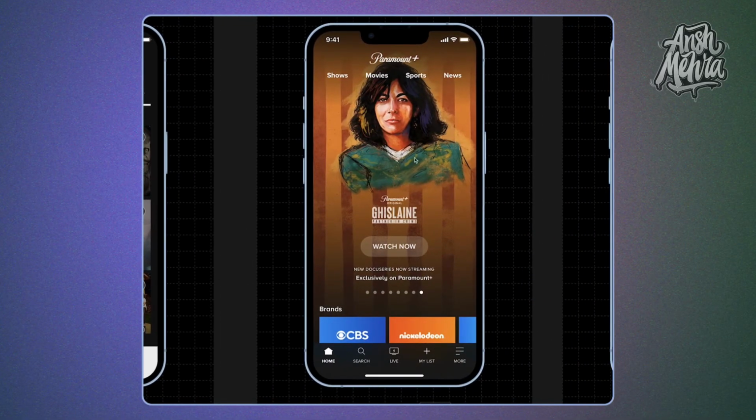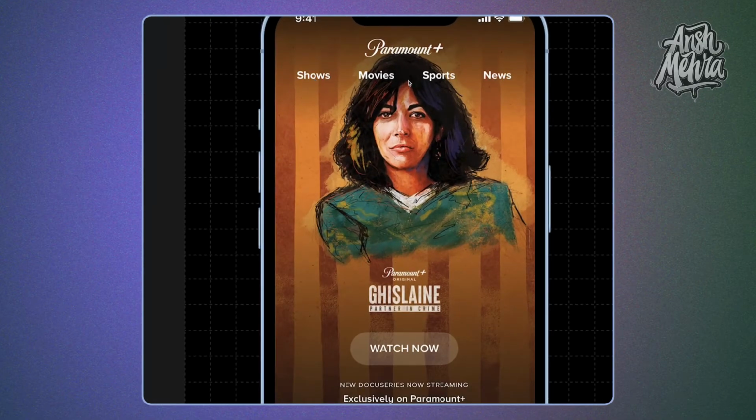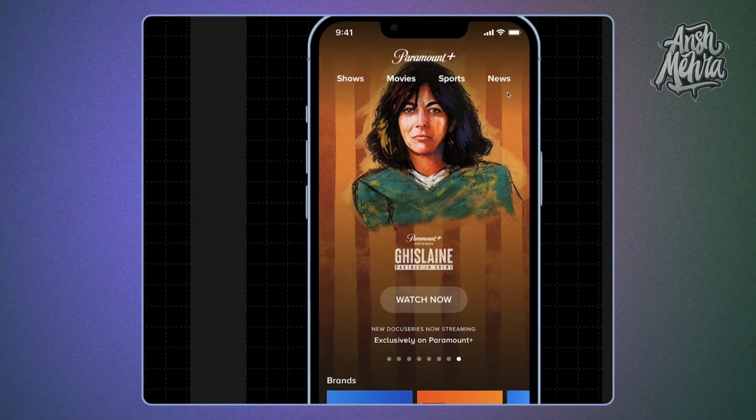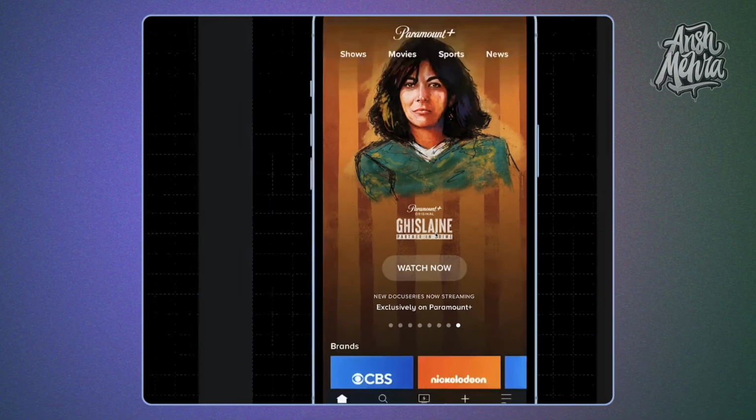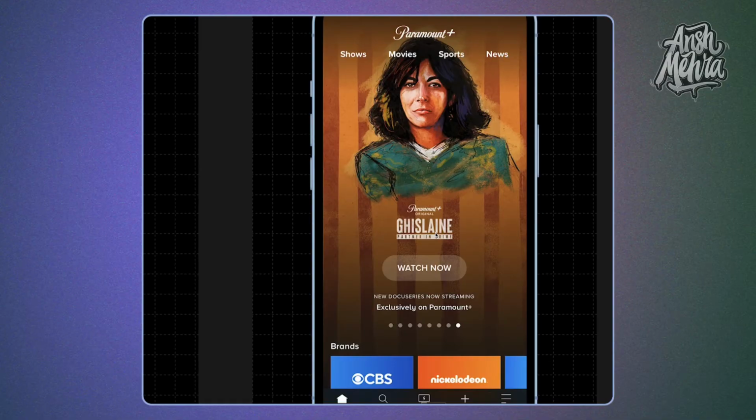Next, once you enter, they have Paramount Plus branding on the very top. They have shows, movies, sports and news, the four main categories that they offer, followed by a poster and then their logo. Now, I know that they've made this just to make it very scalable. So the logo would be a separate PNG file, the background image would be a separate JPEG, but they could have simply increased the size of this logo, because look at this partner in crime text.